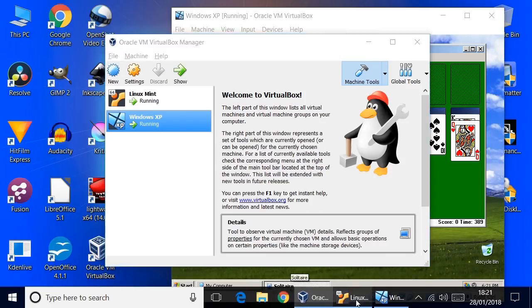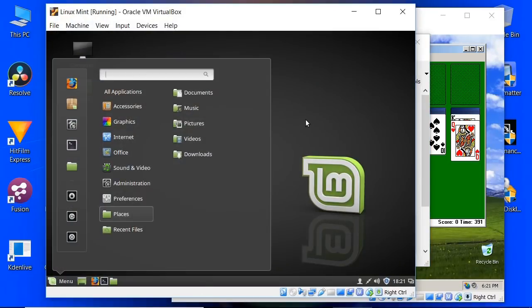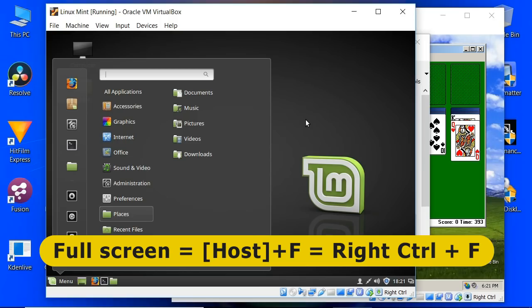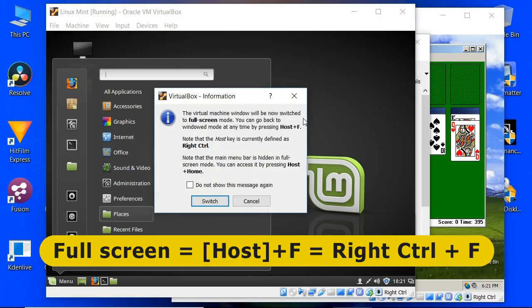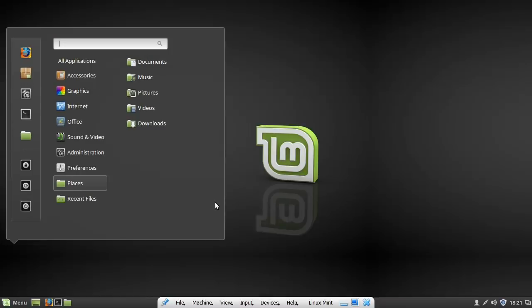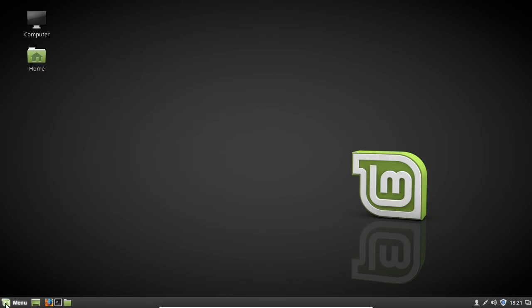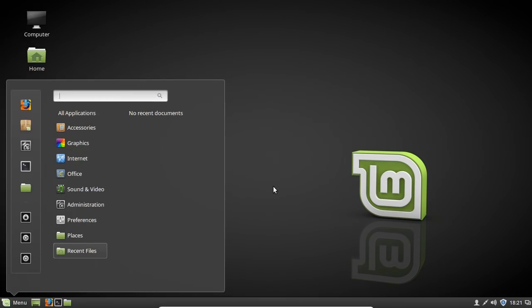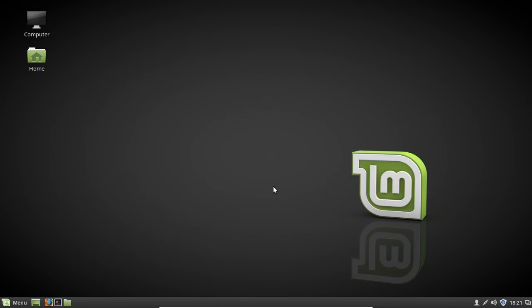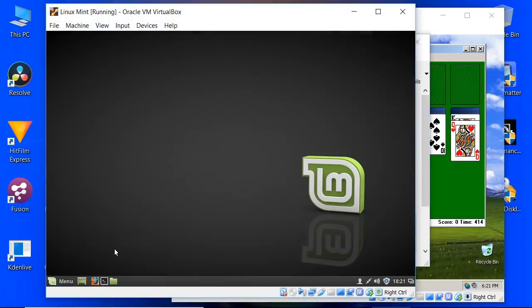So for example, if I go back to Linux, you can go full screen by pressing the host key and F, so the control key and F here, and it'll show us a little window telling us what's about to happen. We know that's going to happen. Don't show again. And there we are. We've now got Linux Mint running full screen. So we really are running Linux just on the machine. It's absolutely fantastic, isn't it? And if we want to get out of that, Control F again brings us out.